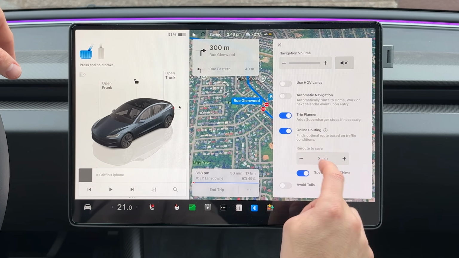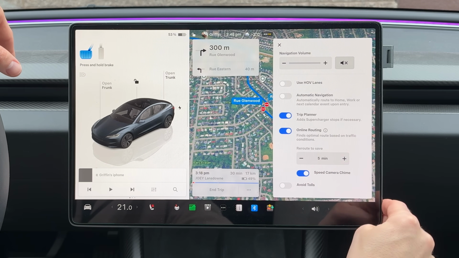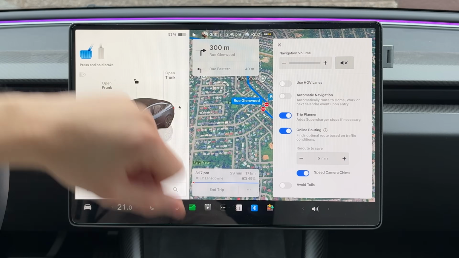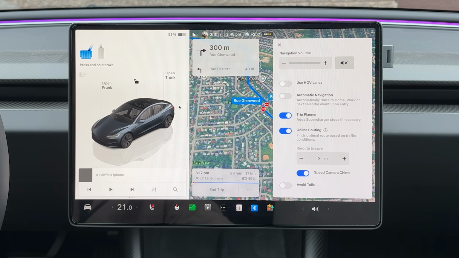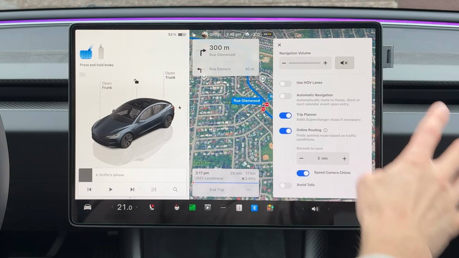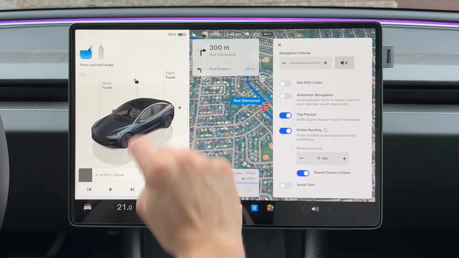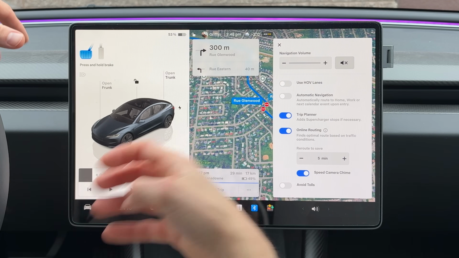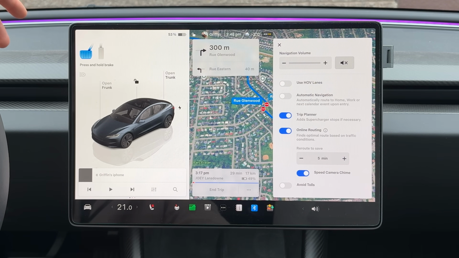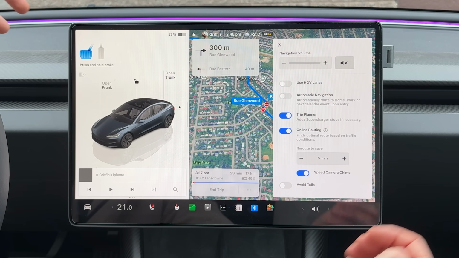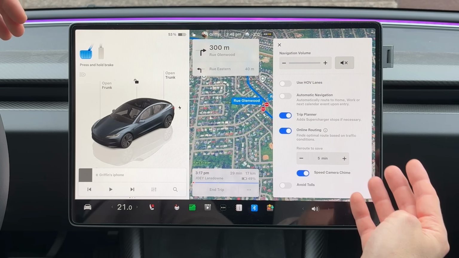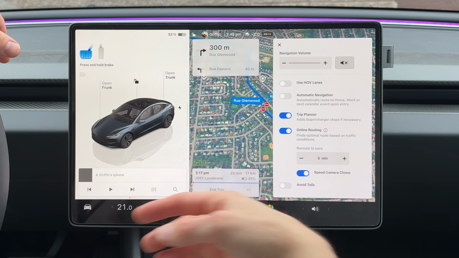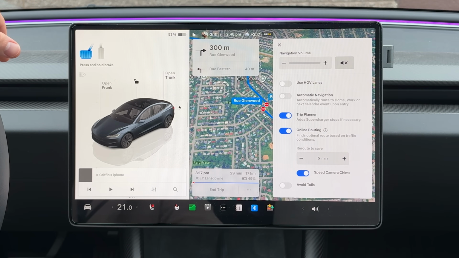All right. Now from there, we also have automatic navigation, which will automatically route home, work, or next calendar event upon entry. That is something I also keep off. And by the way, these settings are for all of navigation, not just this trip. I usually keep this off because when I'm getting into the car, it's not always for the same destinations. I work from home, so I don't need it to automatically route me to work or back home. But if you are someone who commutes and you park at work and every single day you're doing that, well, that might be something that you would want to do.